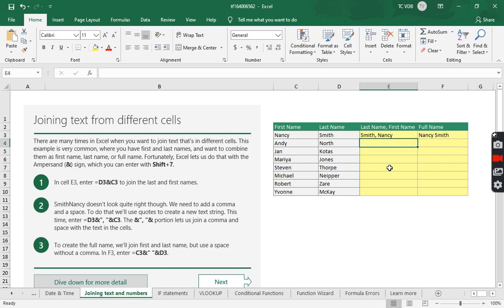Okay, so in cell E3, enter D3 and C3. Equals D3. This is already done for me. Oh, yeah, okay. So using the ampersand and quotation marks, it joined the names together and it did it in reverse order based on how you wanted it.